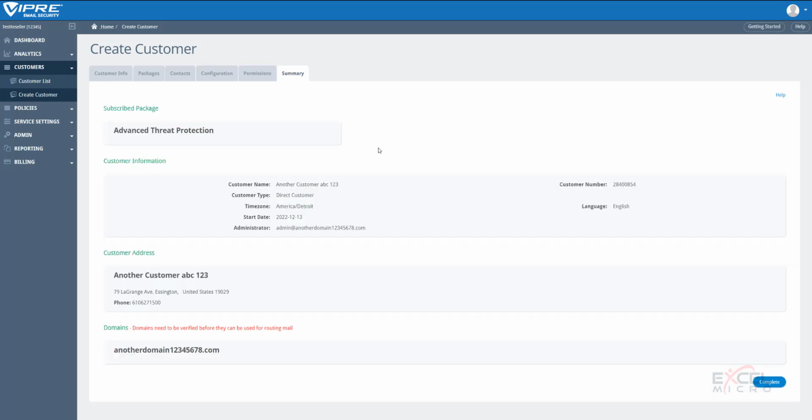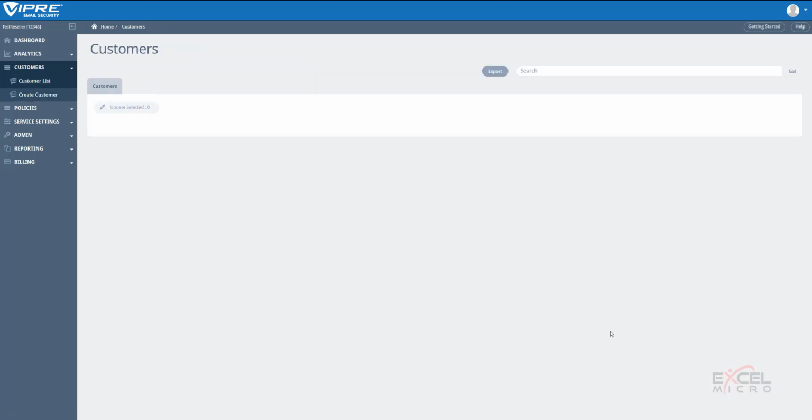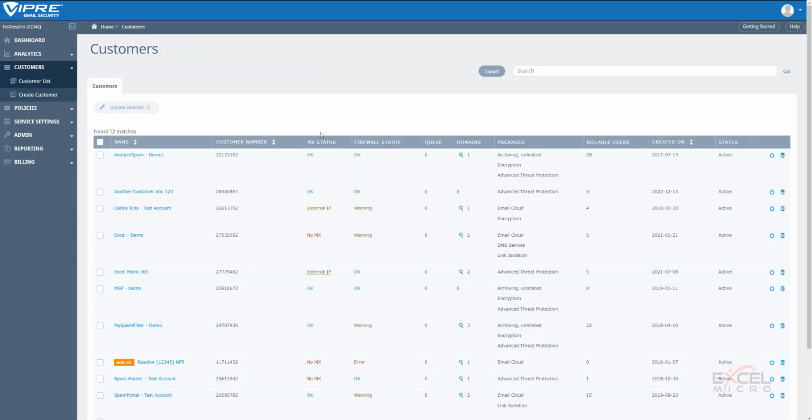If everything was done correctly, everything will set up and configure as you've seen. And domains, again, will need to be verified before continuing. Go ahead and hit Complete. This customer will then appear on your list. You can see the assigned product to it. Go ahead and click on that customer.